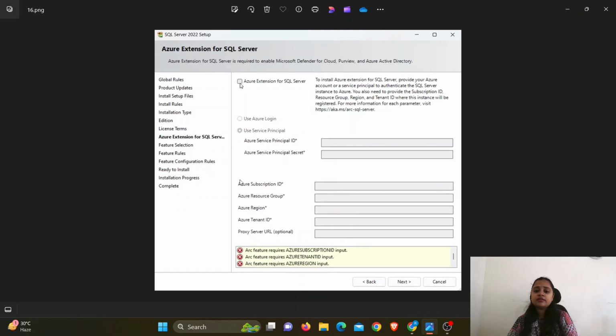After clicking on next, this dialog box will appear in front of you. They will be showing the Azure extension for SQL Server. Now guys, if you want the Azure extension with your SQL Server, then tick this option. If you don't want it, I suggest that right now, at the beginning level, being a beginner or an intermediate in SQL Server, you don't need the Azure extension. So untick this box. If you click this box, then you might face some kind of difficulties here, but it will be resolved in a very easy manner. Okay, so just untick this box and click on next.